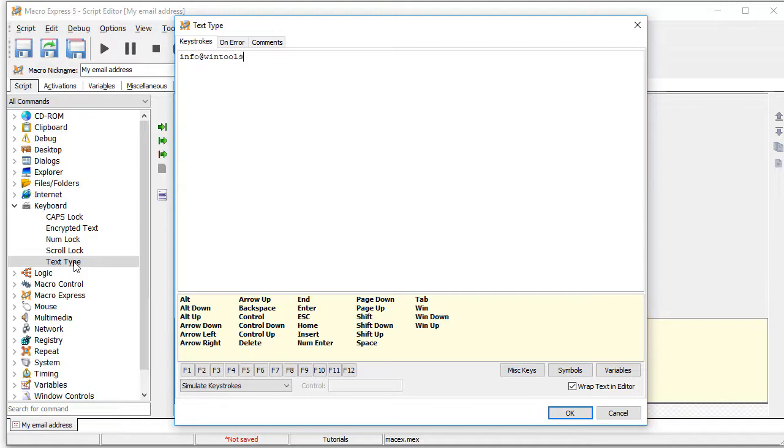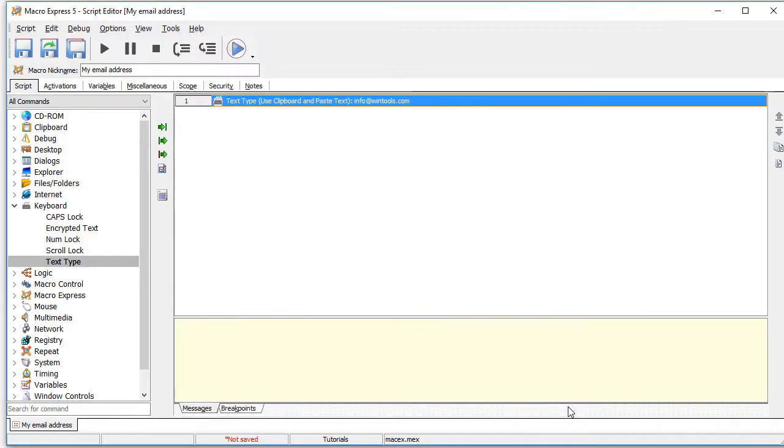Select the Use Clipboard and Paste Text option from the drop-down menu. This option pastes the text during macro playback rather than typing letter by letter. Press OK to save the entry and return to the script editor. A new entry is listed in the macro script.